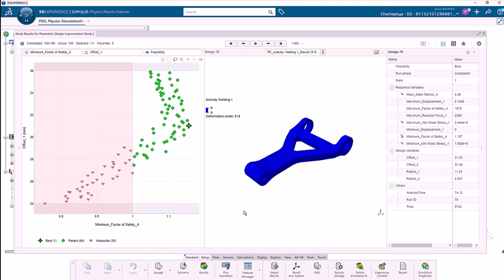Notice that I can also add the factor of safety on the x-axis on the graph, and it will show me the designs that have a factor of safety greater than 1. The red area shows the design points that do not meet the criteria of a factor of safety of 1.